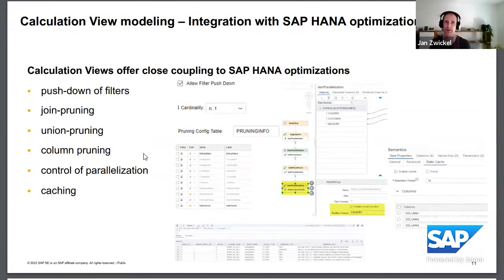Now, what are the features? First of all, let's have a look at the optimization features that are specific to HANA. I cannot go into all of the details here because of time, but let me just pick out one or two examples. One thing is that you can control the push down of filters. This can be important because in some situations, we cannot automatically push down the filter. And this is due to semantic reasons.